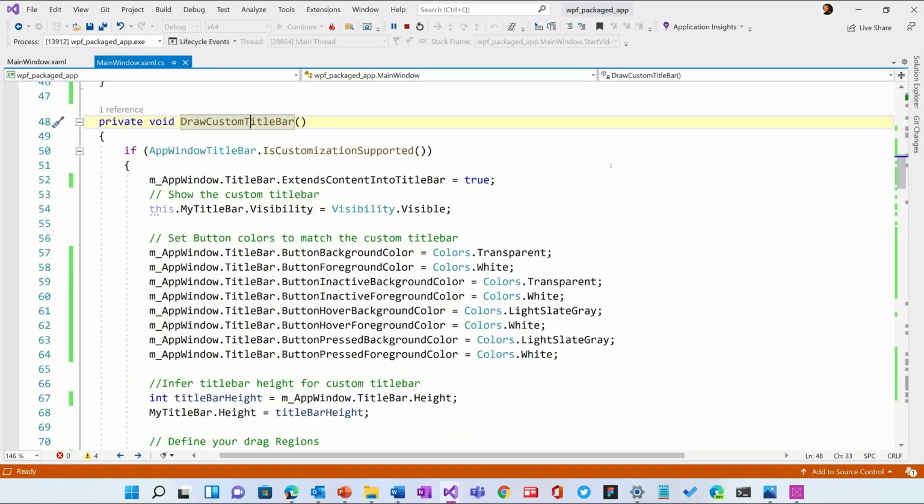Let's quickly go through this. I have a function called draw custom title bar. And the first thing I do is just make sure that I can actually run some customizations on the release that I'm running on. And then the next line is I set the property extends content into title bar to true. This tells the platform, hey, stop drawing the system version of the title bar and let me roll it out on my own. But it comes with even more support, as you'll see. I then make sure that my UI element that I defined, my title bar UI element, is visible.